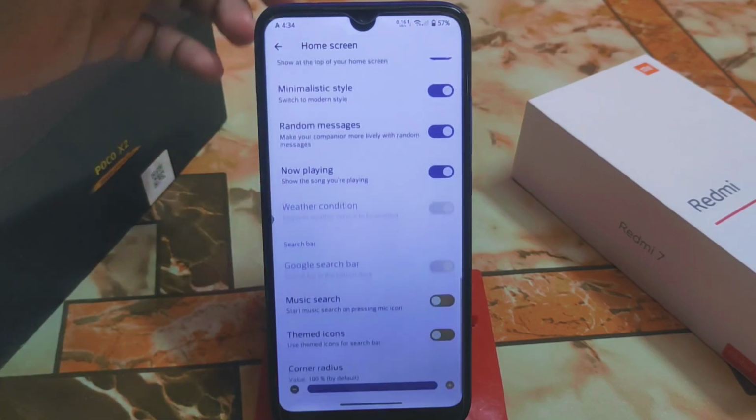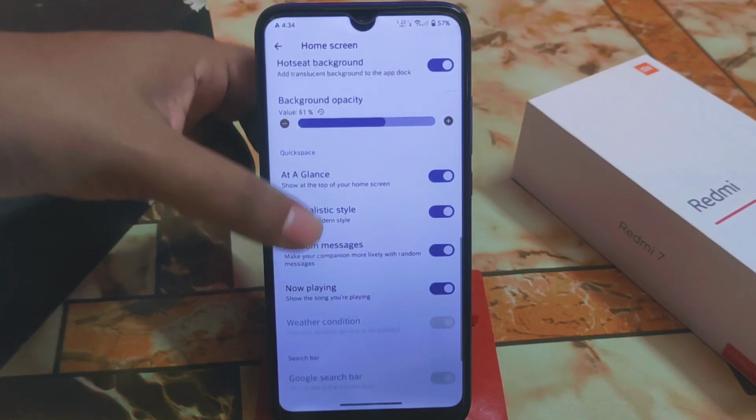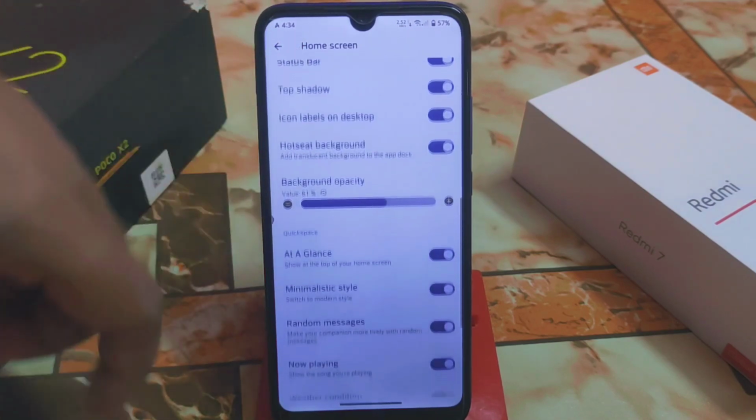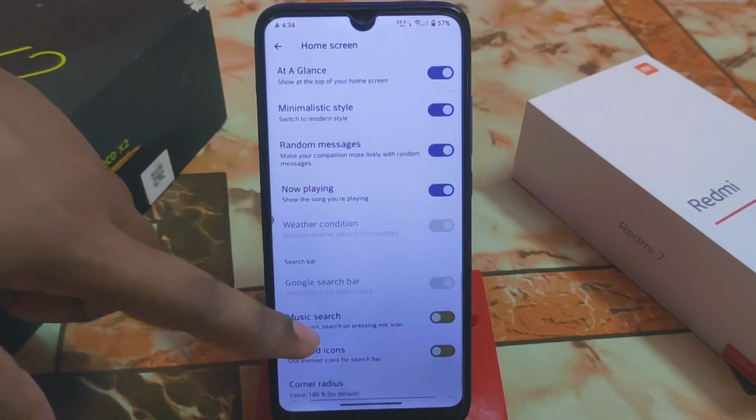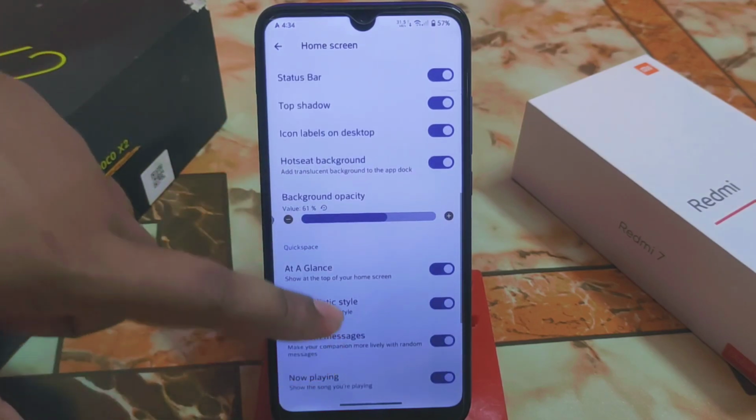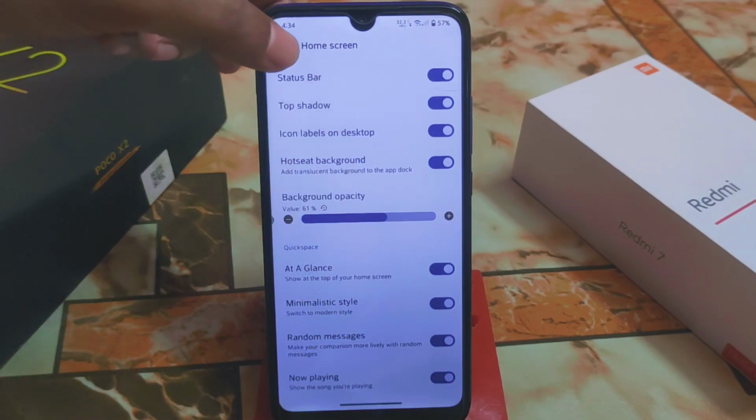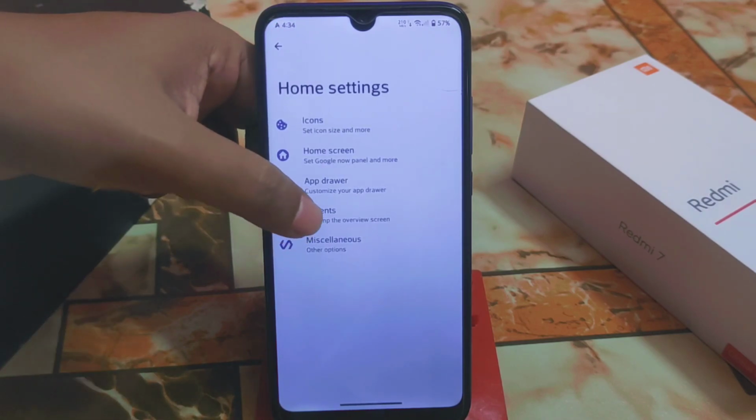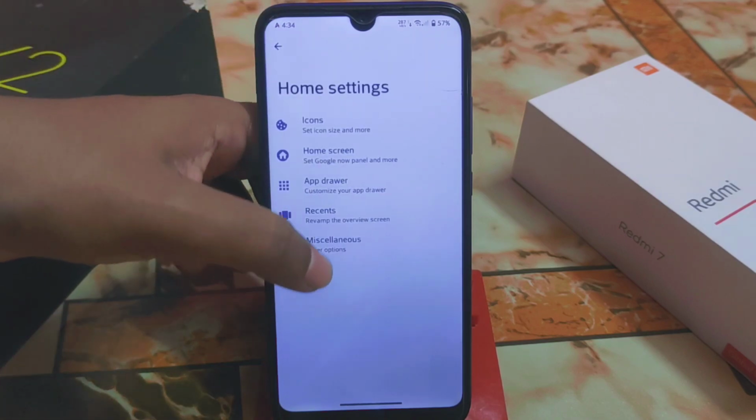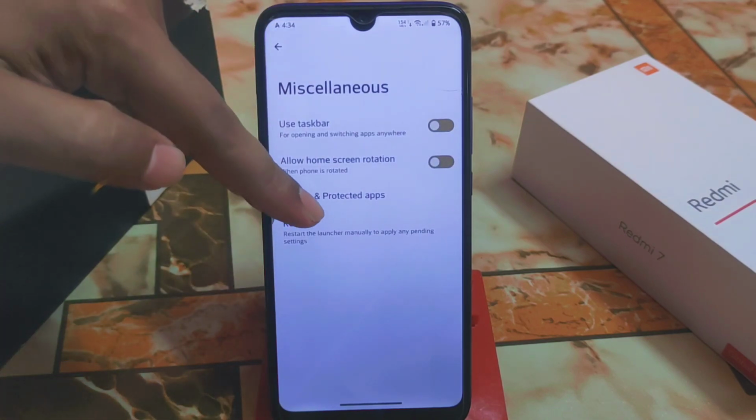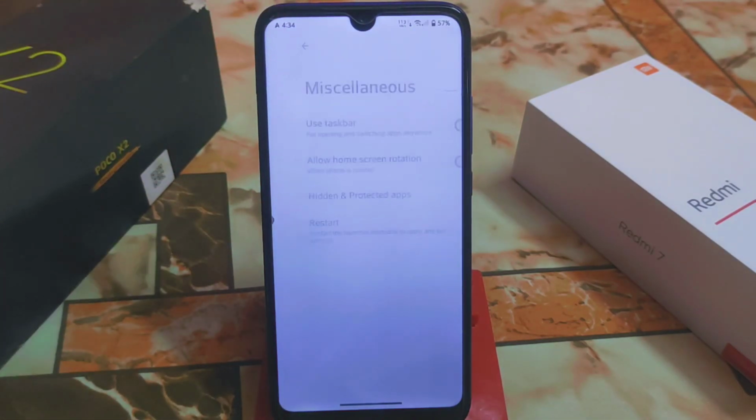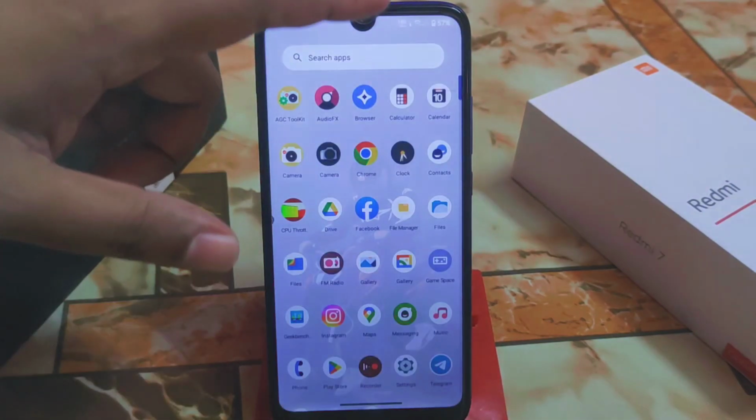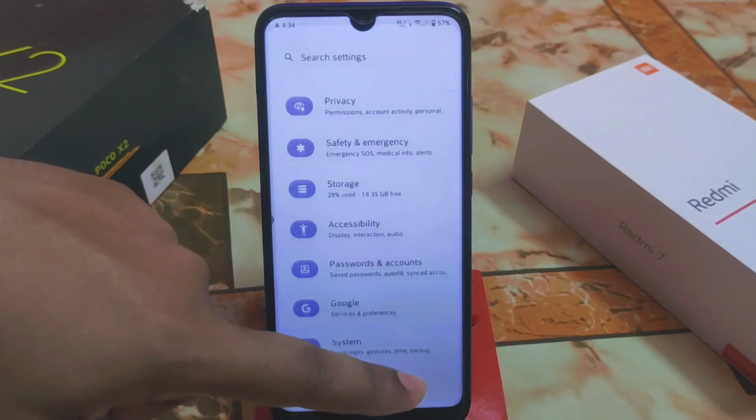Okay, I missed one thing, which is the security section. What we have there, we have hotseat background, right? Here we have the hotseat background. Okay, and then we have the app drawer, recents, memory info, miscellaneous. Of course you guys will get the hidden and protected applications. You guys can hide applications. Okay, let me show you the last but not least.